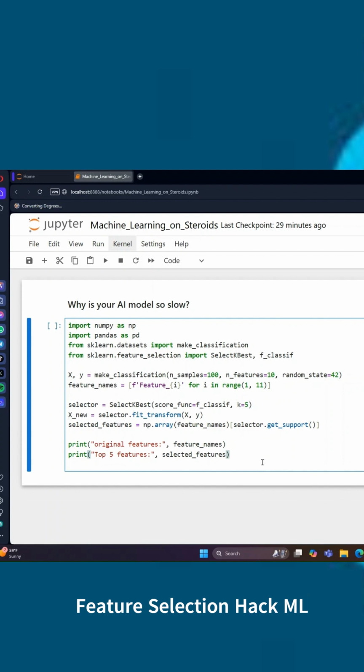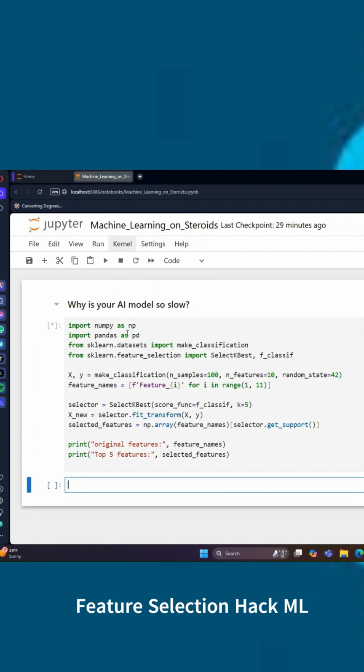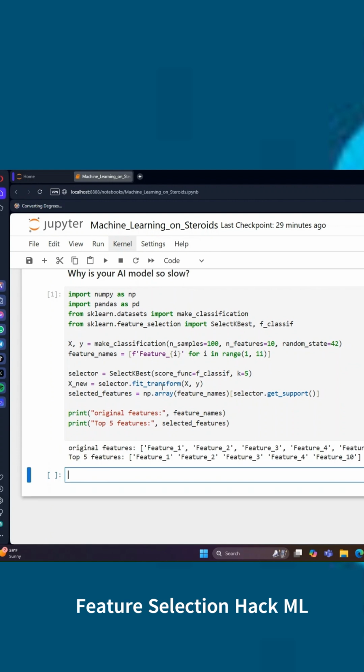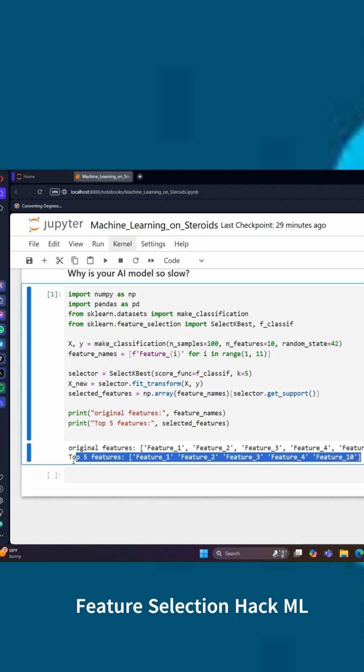All right, I'm going to run this, and it will print the original features, then the scaled down features, which is feature 1, 2, 3, 4, and 10.